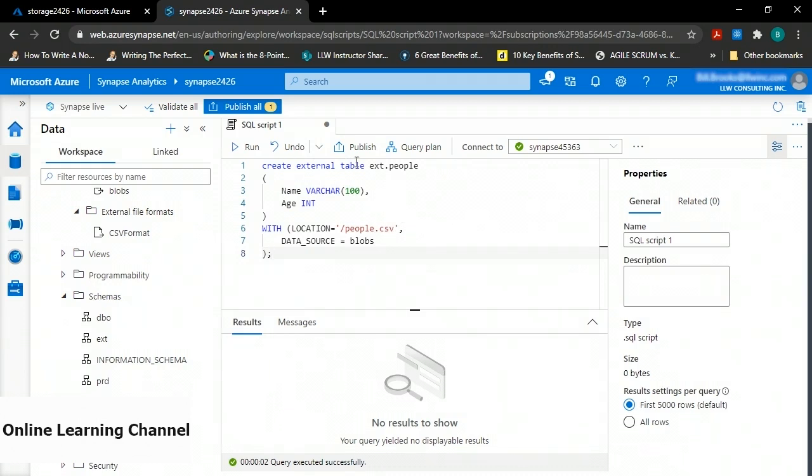Create external table ext.people. So ext is our schema. Round brackets, and it has 2 fields. On line 3, we have a name field that's a string. And on line 4, we have an age field that's an integer. Starting on line 6, we define the data source for this external table.